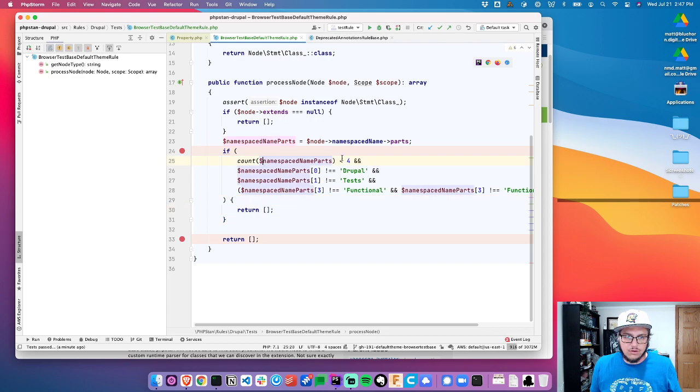All right. So if there's less than 4 namespace, we bail out. If the first item is not Drupal, we bail out. If the second one is not test, we bail out. And then finally, if it's not functional or functional JavaScript, we bail out.